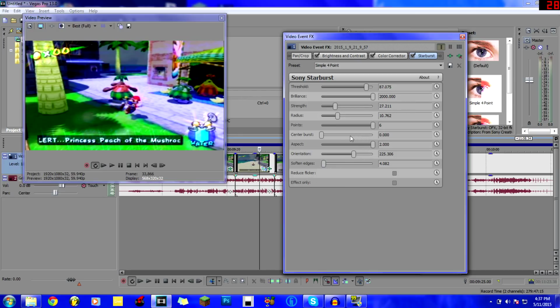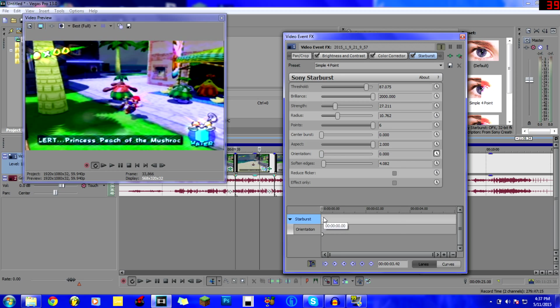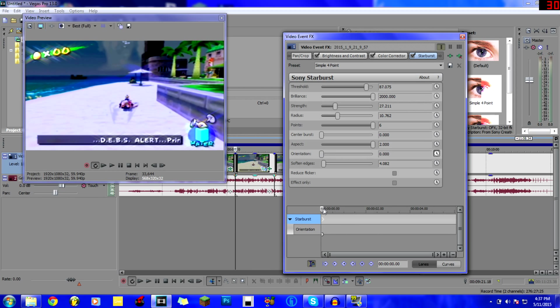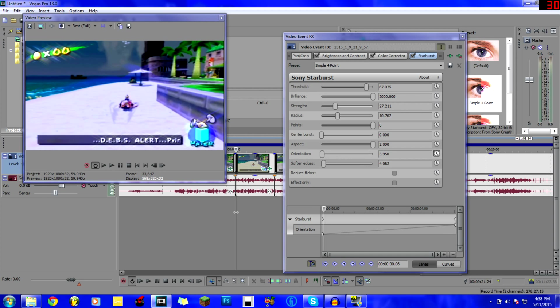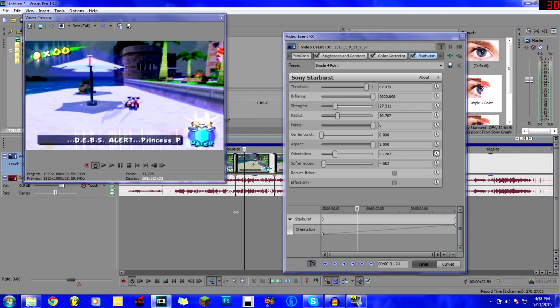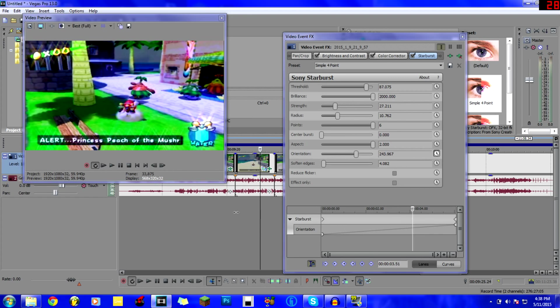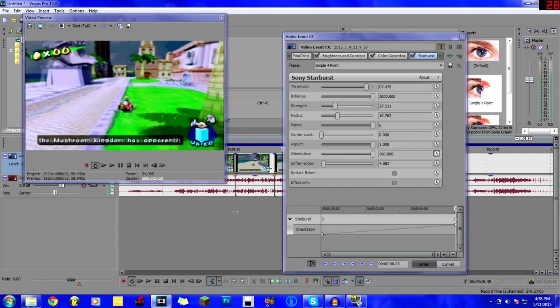So if you put the orientation down at 0, and hit animate, we can go back to the beginning of the clip, and then go all the way to the end, and then set orientation to full. So now, when we watch it, ta-da! They're now spinning, and everything looks all sparkly. It's like a Barbie commercial.